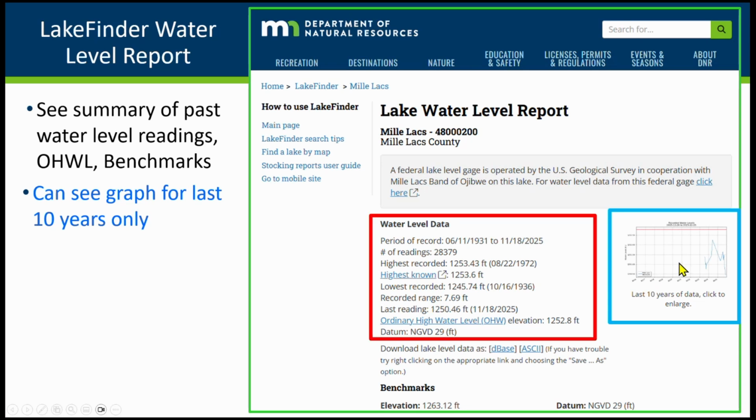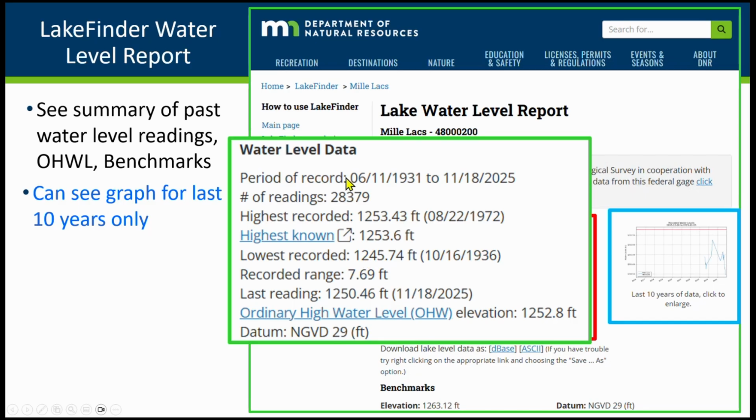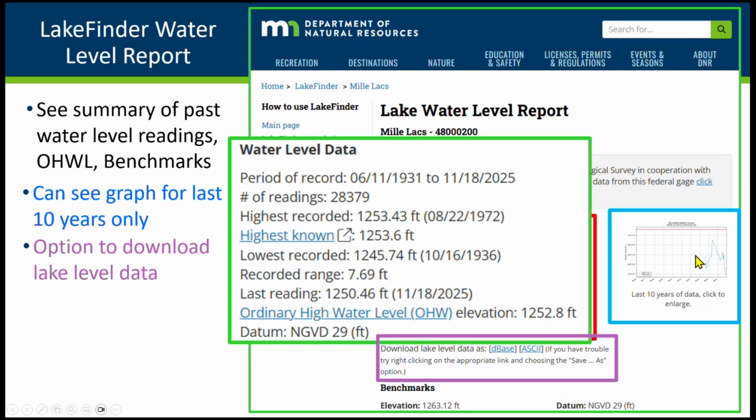You can enlarge it if you're looking at this a little closer. Here's the ordinary high, here's the period of record, and all those kinds of things. You do have a place where you can download the data basically into an Excel file, but for the normal person looking at this site, that's not that easy to do. We do have a little graph showing just the last 10 years of data. We're hoping to get a more interactive map that shows the entire record in the future.